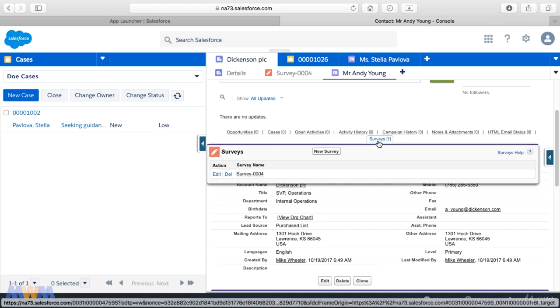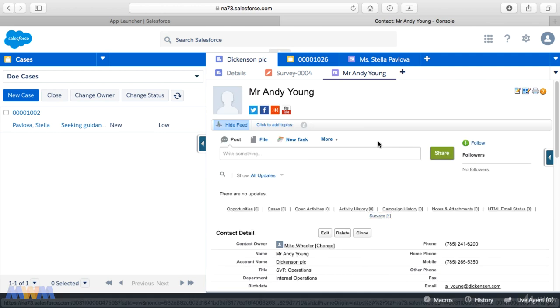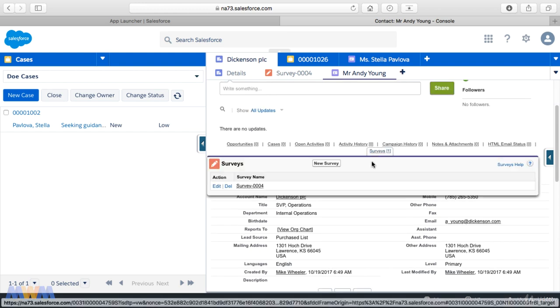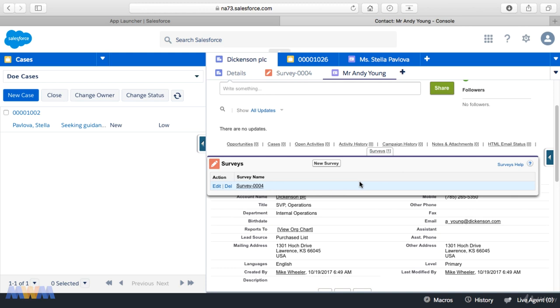Now you notice in the related list for Andy, I'm on his contact record now. We've got the surveys related list, and there's one survey here. Now we can customize this page layout to provide more columns here to give the user greater detail on these surveys. For example, it might be helpful to see at a glance when the survey happened.